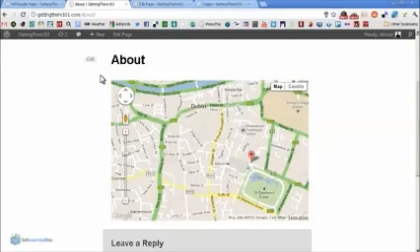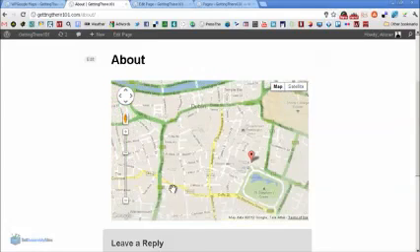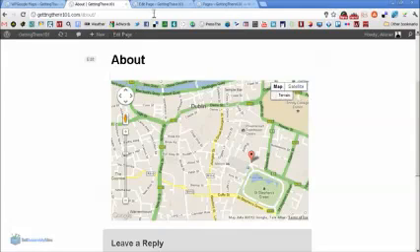Okay, so here is WP Google Maps on the actual page. It looks fine. There's plenty of controls for maneuvering around the map. You drop the pin there, you can zoom in and zoom out and whatnot. That's fine. There is a lot of control in the back end.